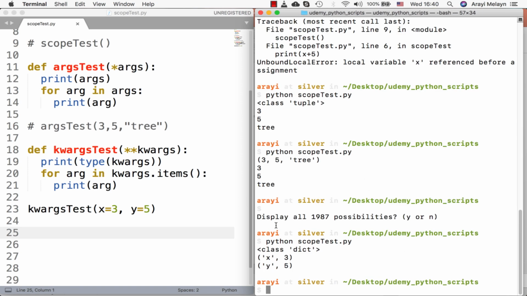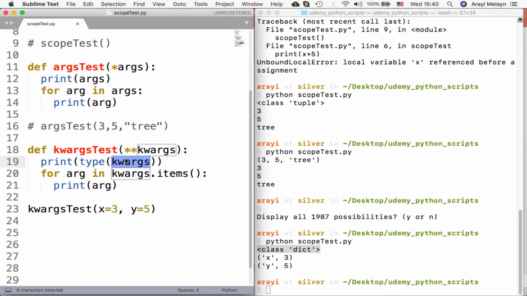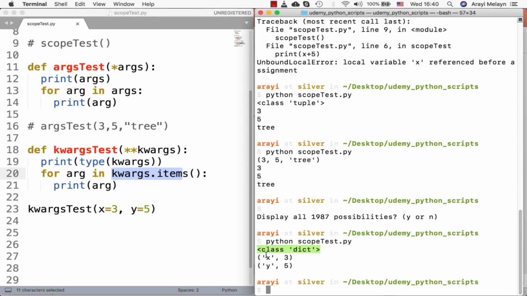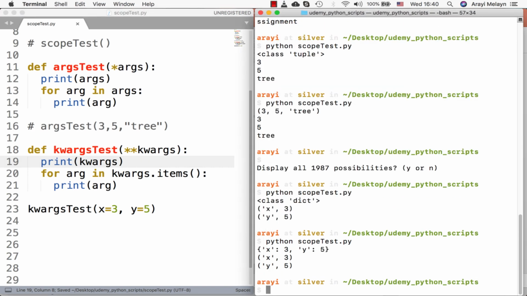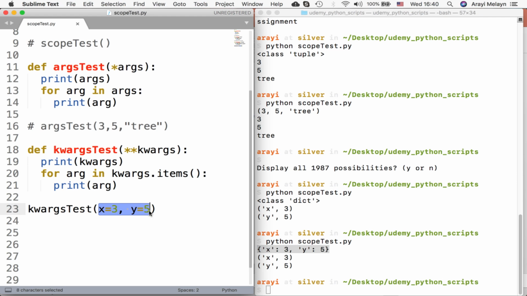So now it's a dictionary. So keyword arguments is a dictionary. And then when you print keyword arguments items, it will return to you a tuple with the key and the value. Let's actually just print keyword arguments on its own as well and see what comes out of this. Because now that we know it's a dictionary, what do we expect it to look like? There you go. So when you pass in keyword arguments, it's almost like you're passing in a dictionary and you're just labeling each variable as the key in the key-value pair.